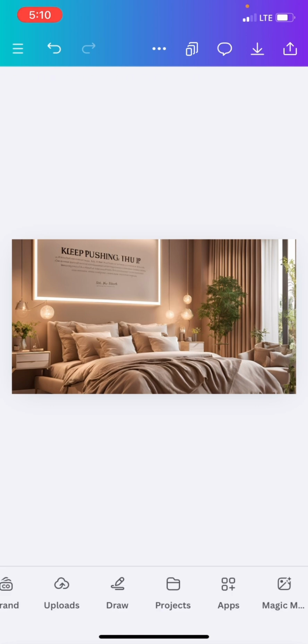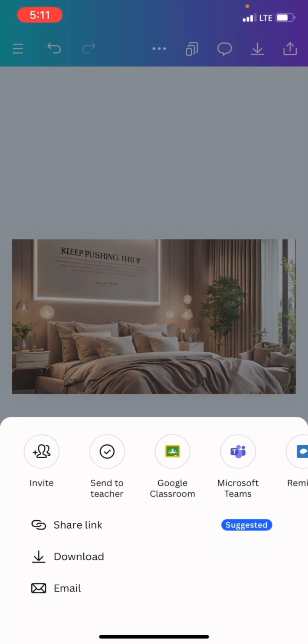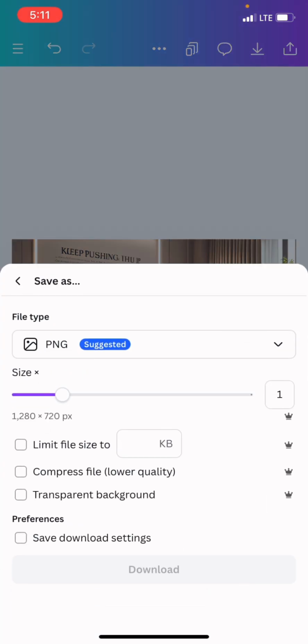Now I'm okay with this background, so the next thing I have to do is click on this arrow in a box up here. Click on this place to save the image to your phone. You now click on download.